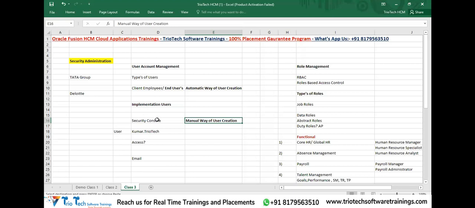And we started with the creation of implementation users in the manual way, how to define user accounts in the system. Not only for implementation users, I told you, even for employees. At any point of time, if the system is not generating the user account automatically due to any kind of data discrepancies, we can manually create the user accounts. That is what we saw yesterday. Let us continue the topic that we started yesterday, team.